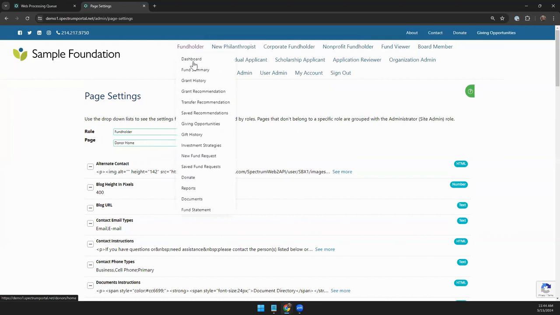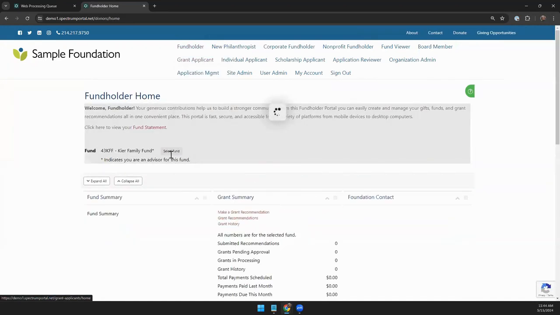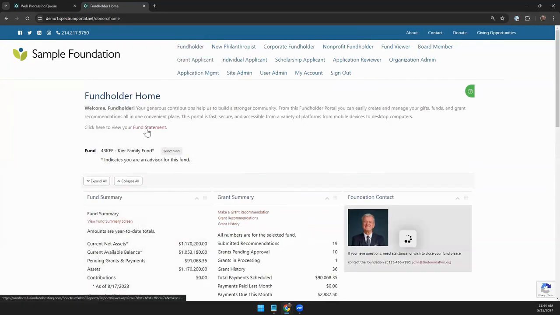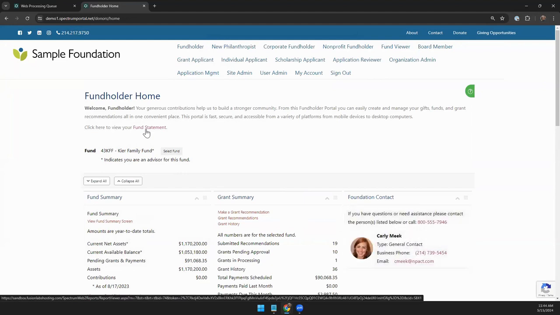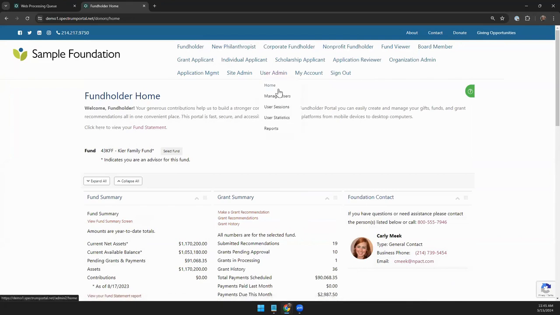And then if I come to fund holders and go to the dashboard, look at this, click here to view your fund statement. And if I'm hovering over this, if you look at the very bottom left, across the bottom of my browser here, you can see this is going to go out to our portal and show us where this link is to get to this fund statement.